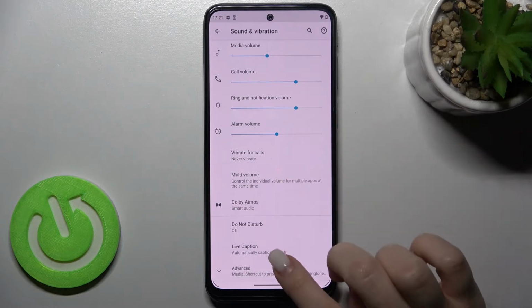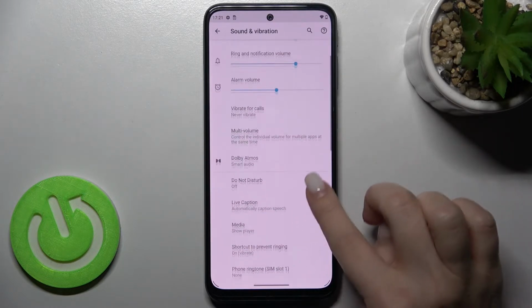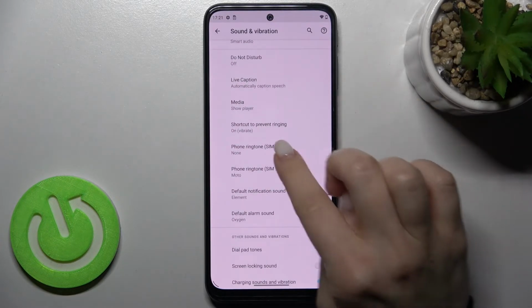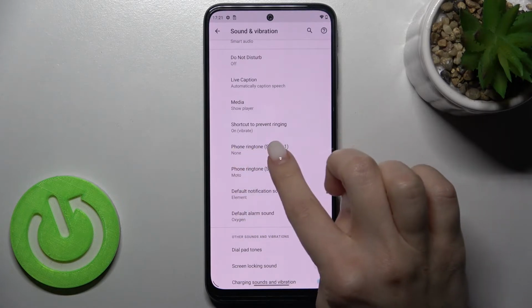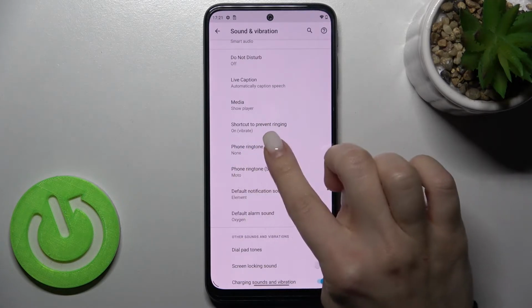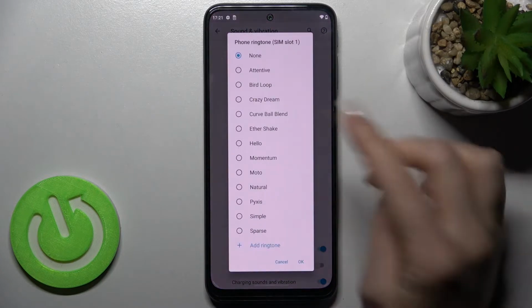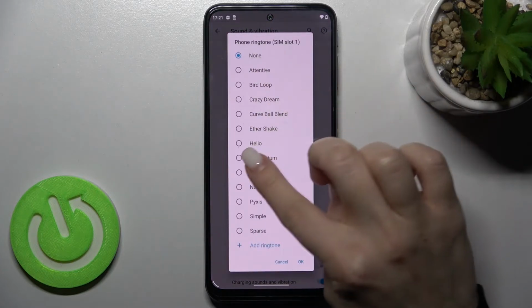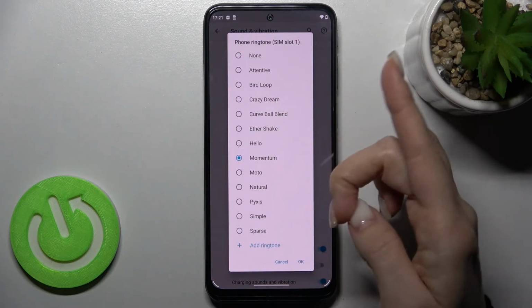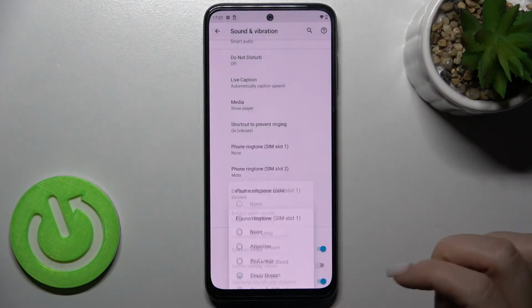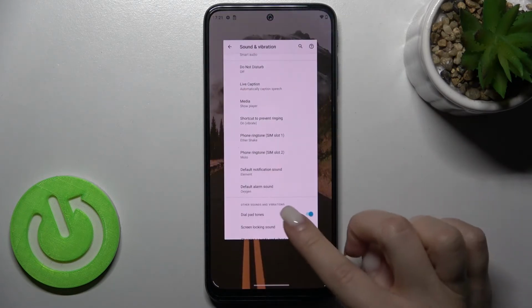But if your ringtone is muted the second way, for example here in your phone ringtone you have no set sound, just switch from None to one of the ringtones and then just tap here on OK. That's how it looks.